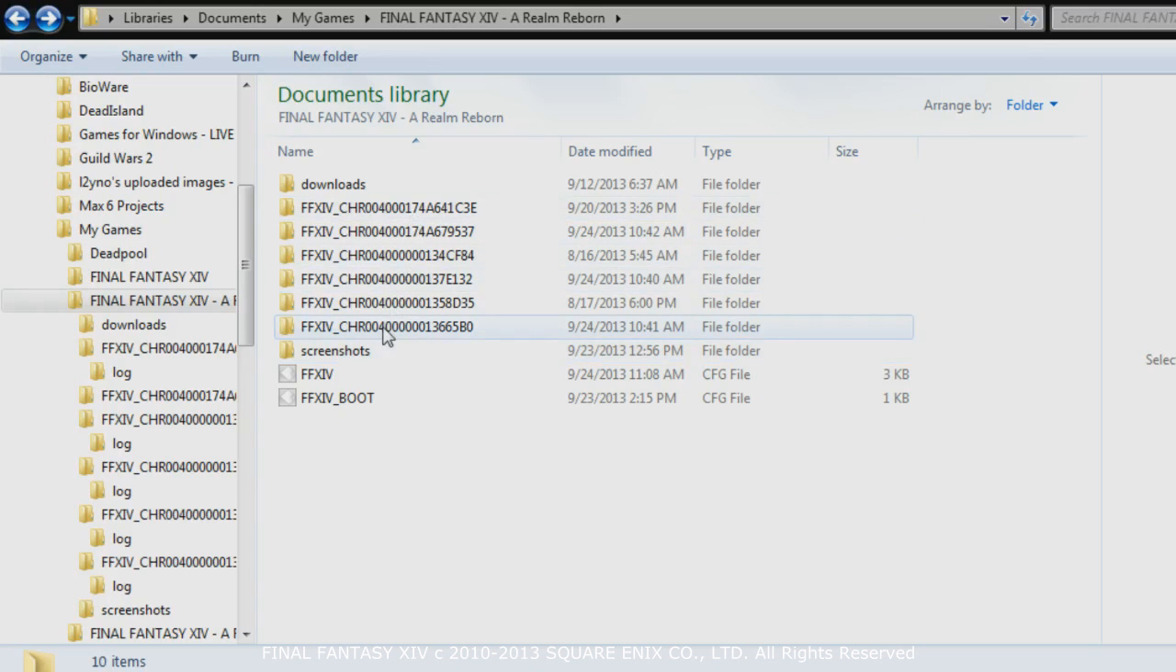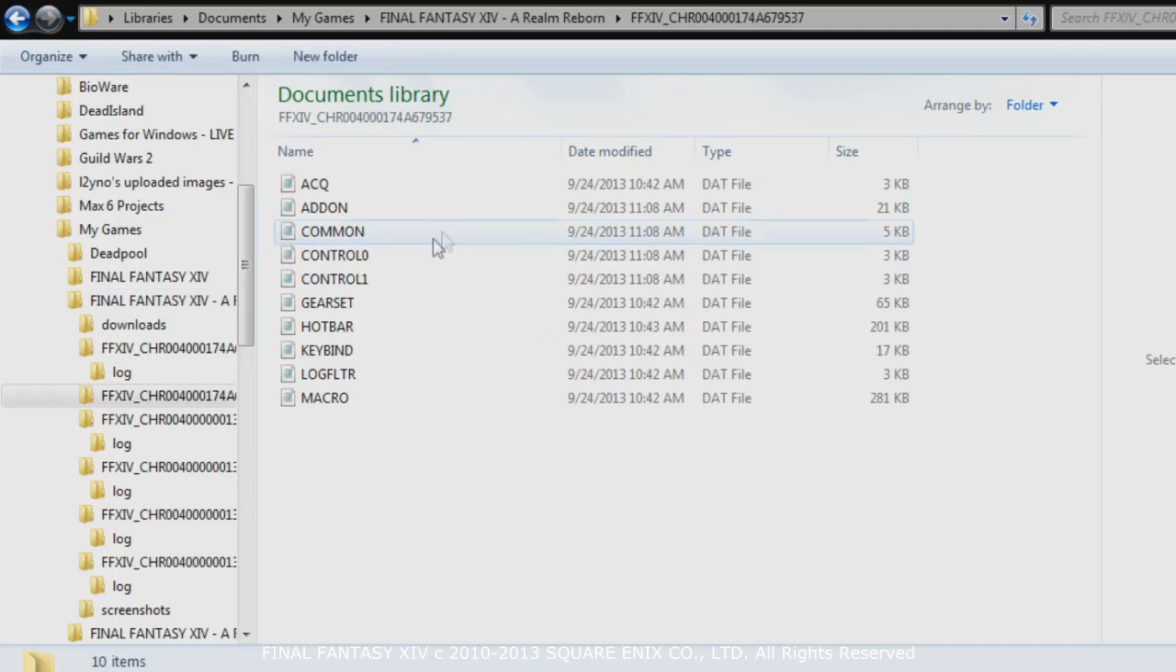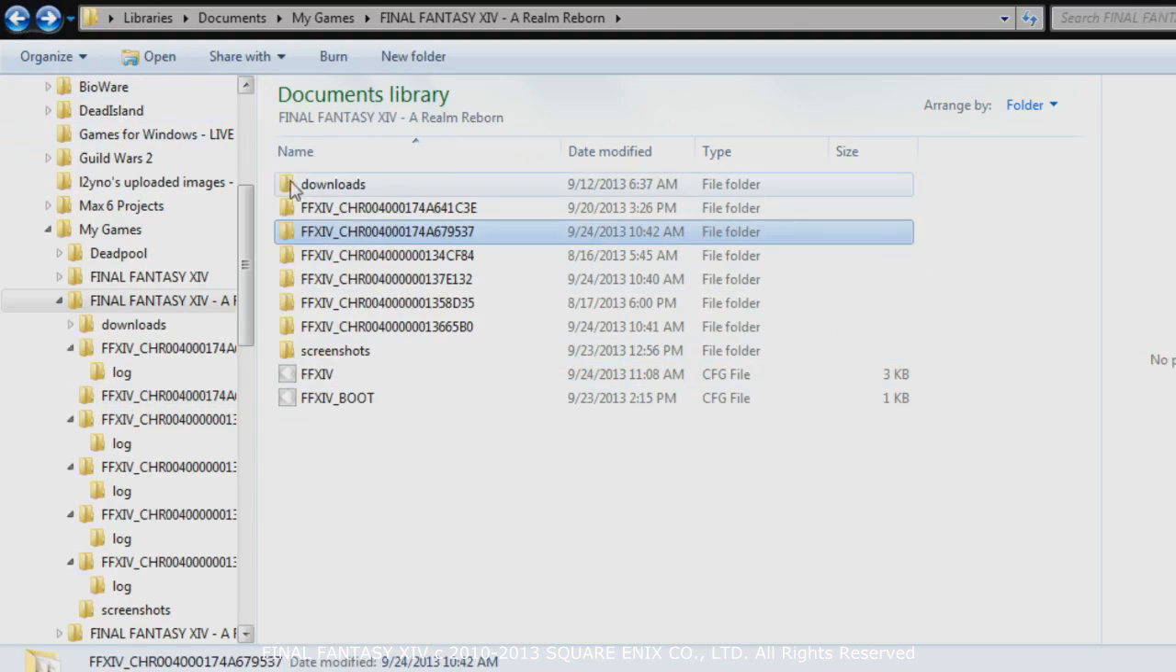So I already know inherently that the very top one is my actual character, the character that you see in most of my videos. But this folder is the one that I just created, and I know that because there's no log folder at the top, and it was just created not too long ago. As you can see, the times that they were created are very, very recent.